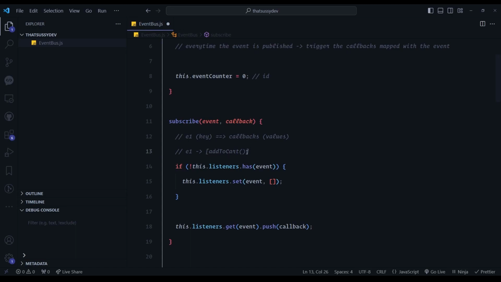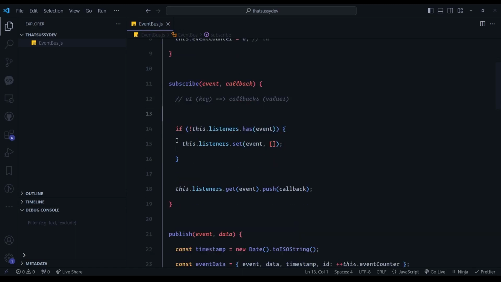There can be other callbacks too, like ABCD, XYZ, and so on and so forth. So for each unique event, there will be several callbacks which will be triggered whenever we are publishing the event. I guess you understood it. So yeah, this is how subscribe works.